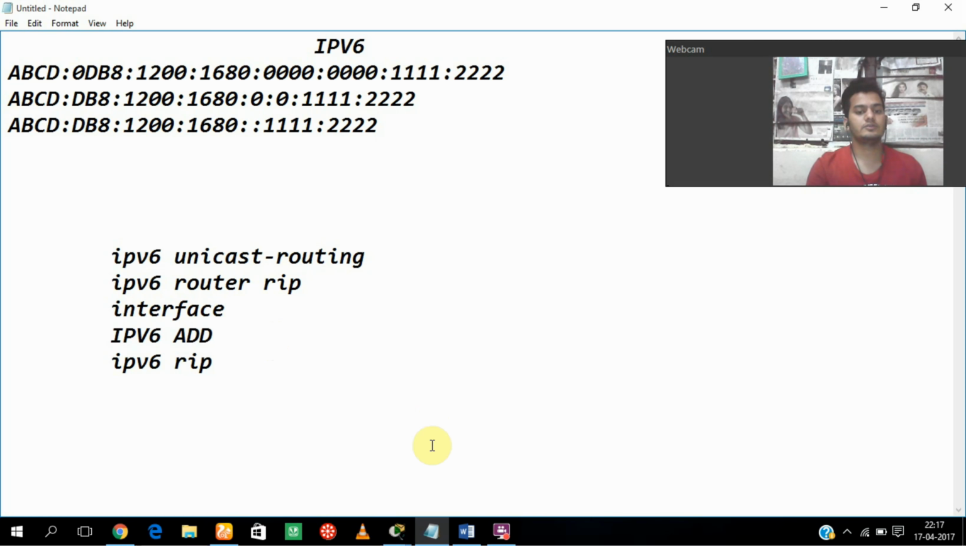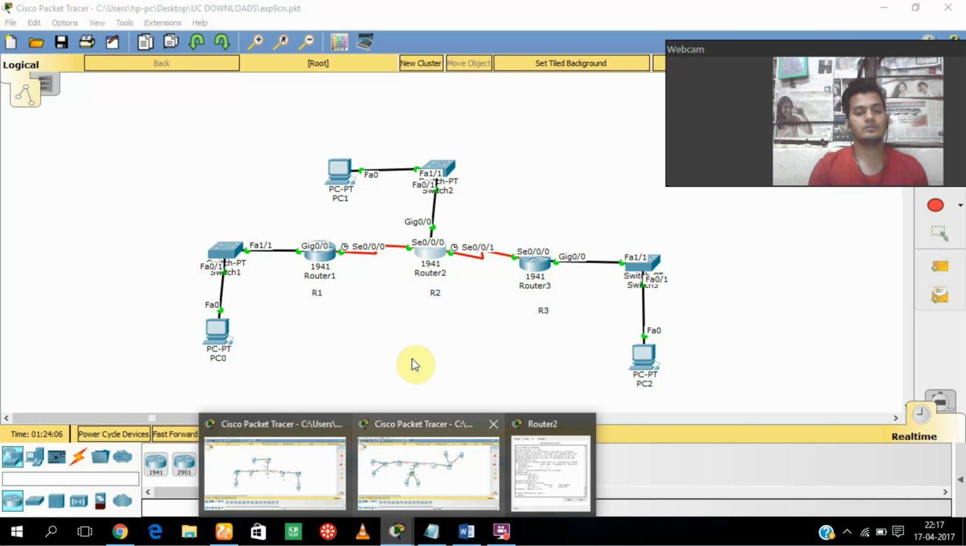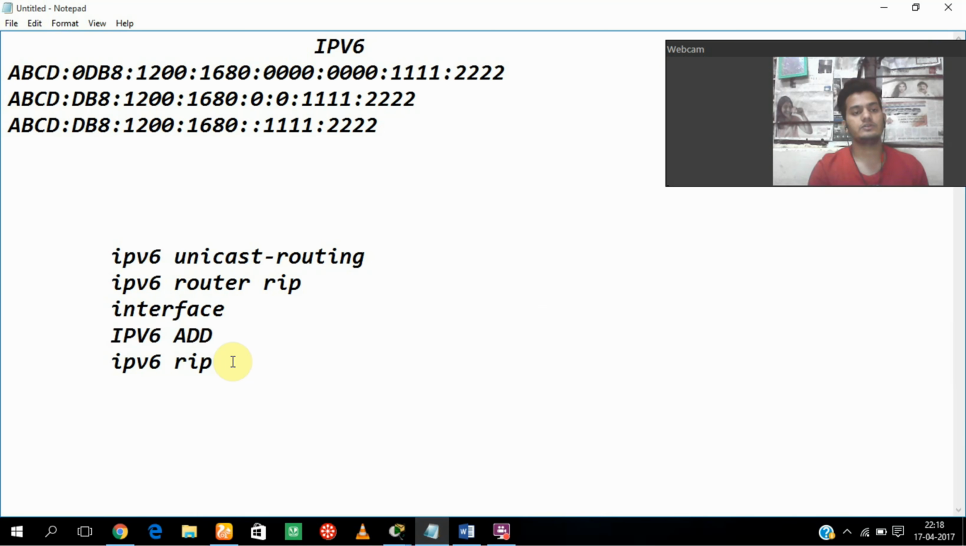Now there is a topology diagram. Here I take a topology diagram. In this I use IP version 6, and I configure this network, all the networks, with RIP. Now I'm going to show you how to configure IP version 6 through the RIP protocol. There are several commands which you use to configure IP version 6 in a router, because a router does not directly accept IP version 6. We have to manually enter it into the router.